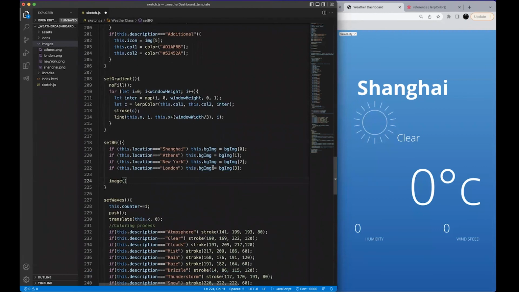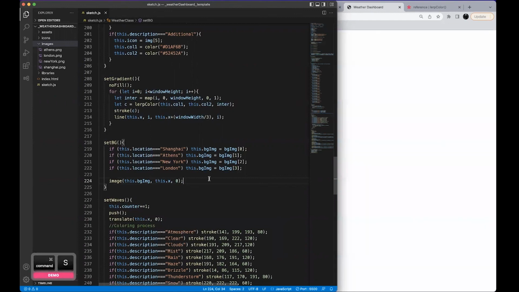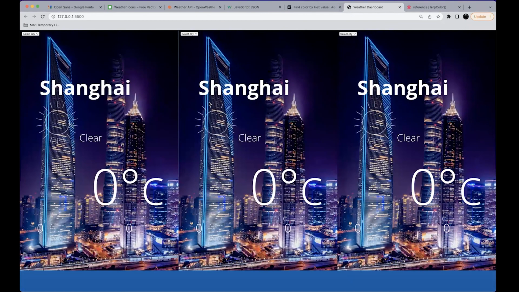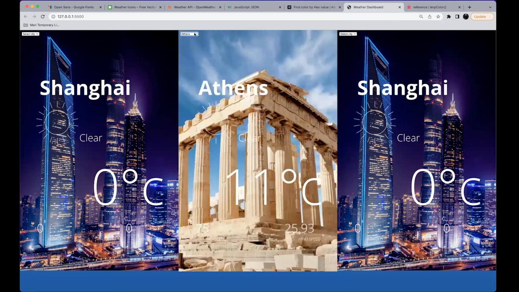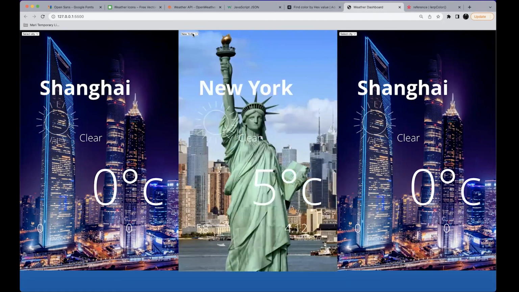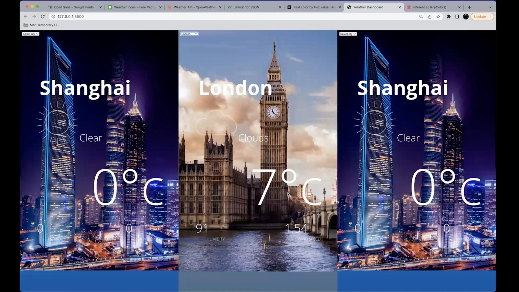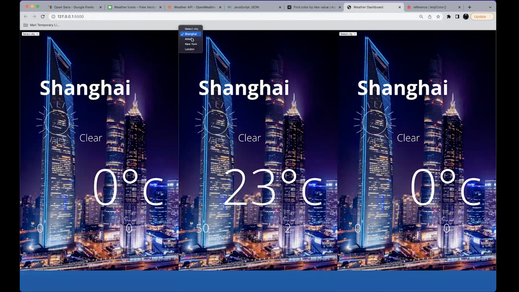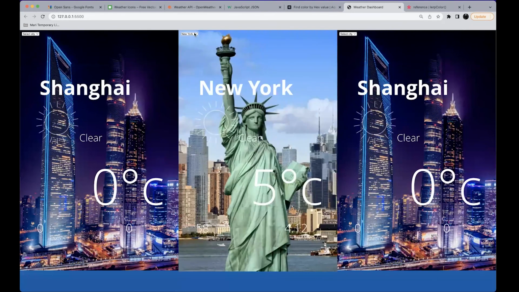So yeah, this image is going to be the image I want to display, and I'm going to use the location this.x and 0 as my starting point. This is what we have at the moment: the image of Shanghai, and if I select a different city, it's going to give me a different city. Here there seems to be a little bit of offset of my image. I can definitely resize it if I want. Okay, but you see, now this is responding to the cities that we want to have.